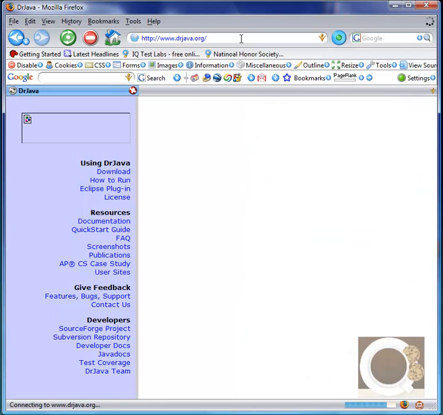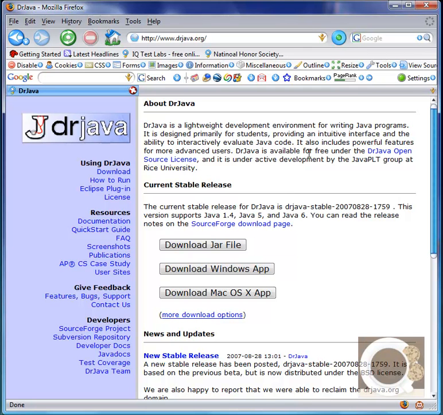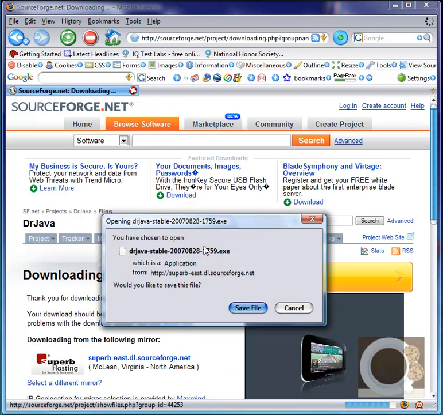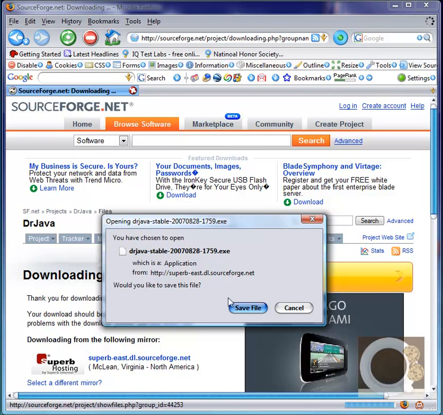So our next destination is www.drjava.org. Okay, and this is the website that hosts my favorite Java IDE. It's very plain Jane and simple, but it's also customizable, and it has this little thing called the Interactions window, and we'll get more into that later. But for now, just go ahead and click Download Windows App if you're running Windows, or download whichever version you need to, and it'll take you to sourceforge.net. And then you can just save the file.